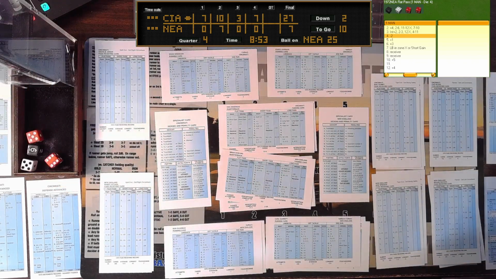No penalty, 5-11 on a short pass with 3 guys. That's going to be 12 yards. Oh, no, wait a minute. 11 is incomplete. I was looking at 12. Darn it. All right, so we got a 5-11, and that is indeed incomplete. All right, 3rd and 10 on the 25.